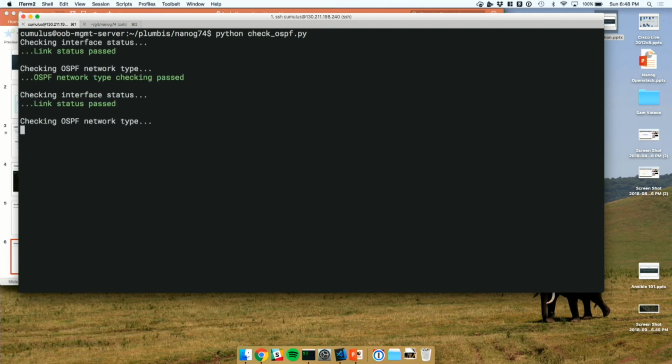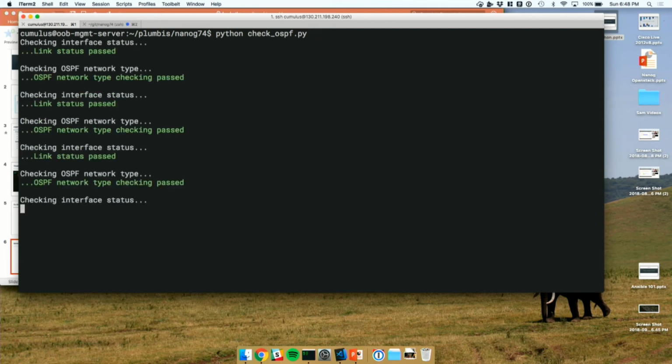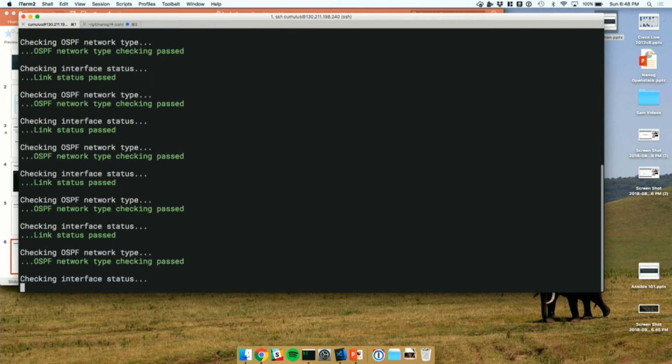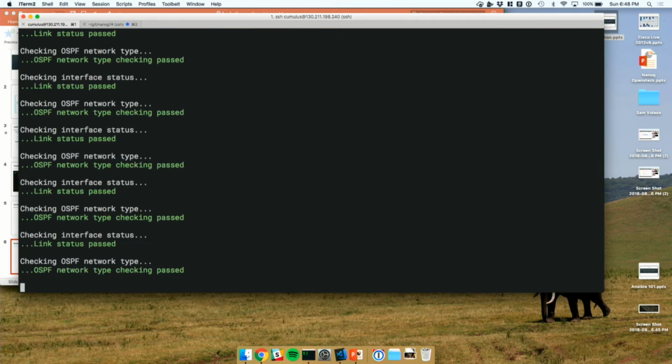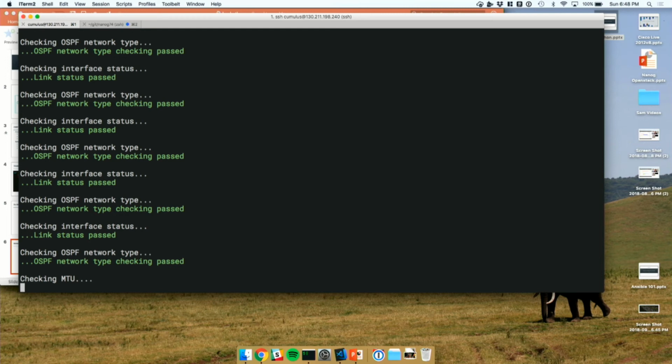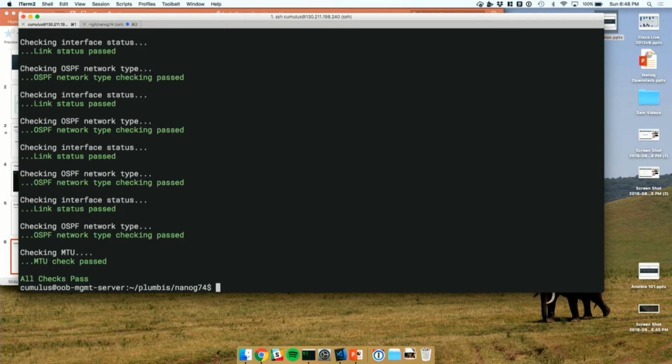So we'll connect into every device in the network, all six devices. Checking links, checking OSPF network types, and then finally checking that the MTUs match on both sides. And then after this passes, we'll break it and run it again. One thing that I'll note here is that our code is extremely inefficient, so it takes a little while.